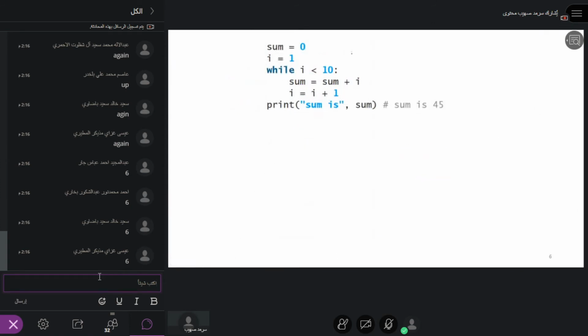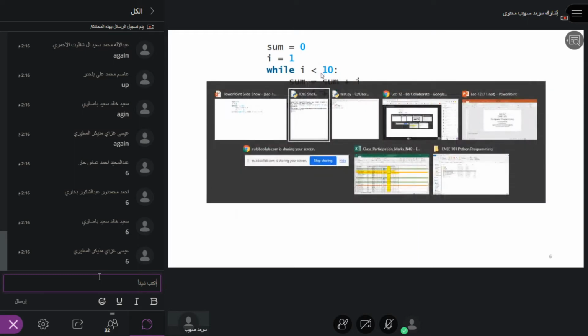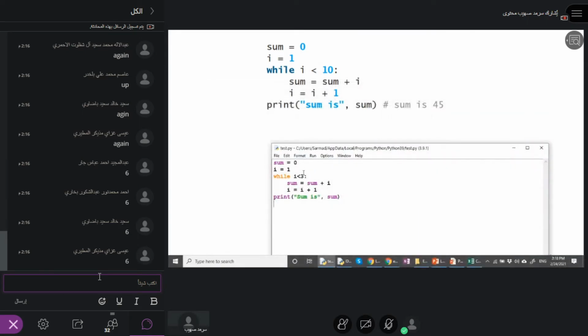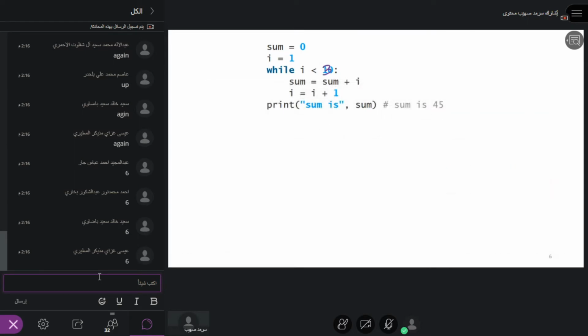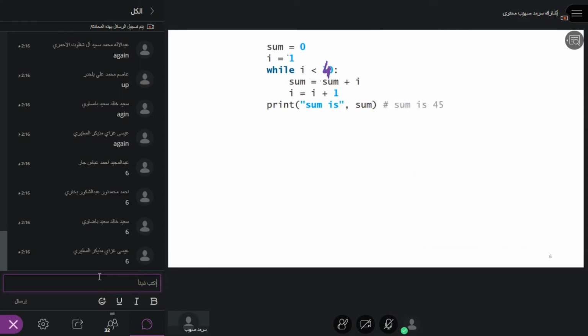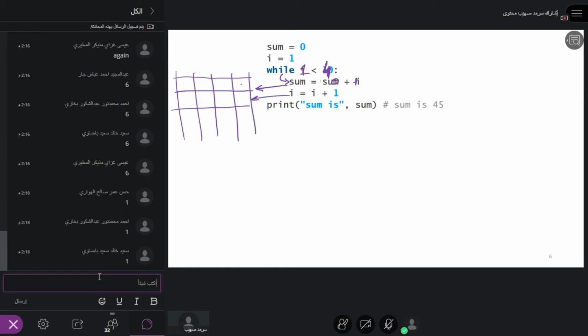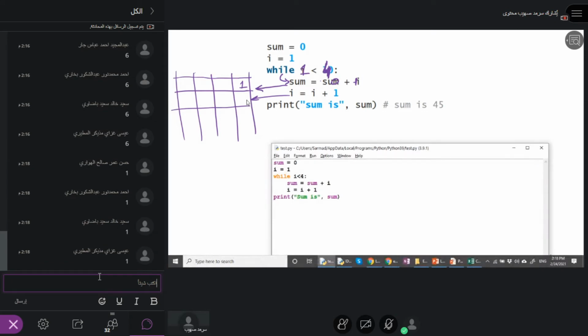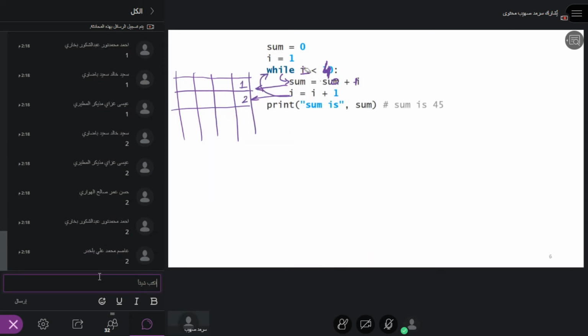So let's redo this program. We have 3 here. Actually, let's put 4 here, and let's put 4 here. The sum is 6. Okay, so let's see now. I is 1. 1 is less than 4. So we go inside. The sum is 0. I is 1. So the sum becomes, I'm going to write here, okay? The sum becomes 1. And I becomes 2, okay? Now we go back here.